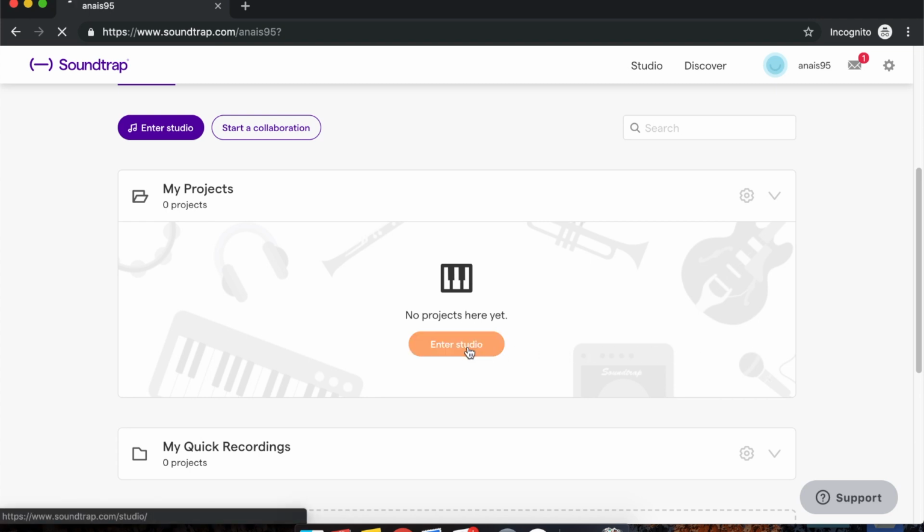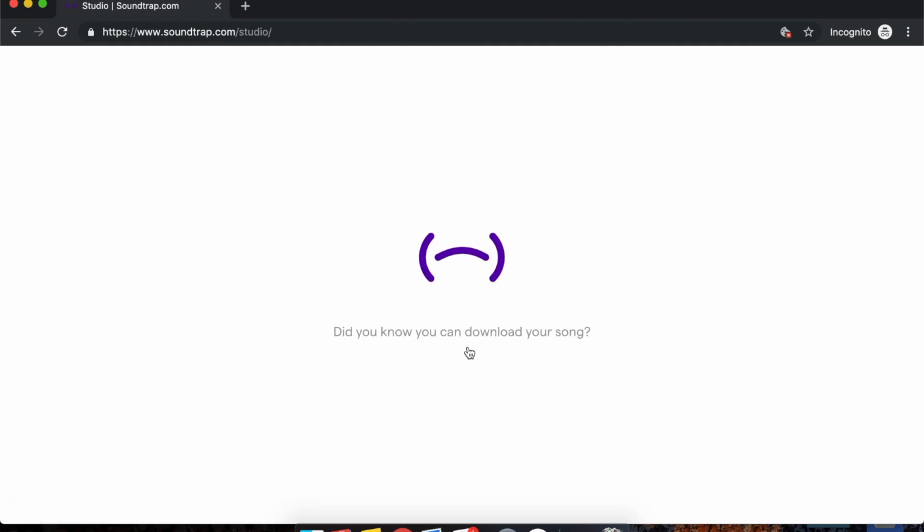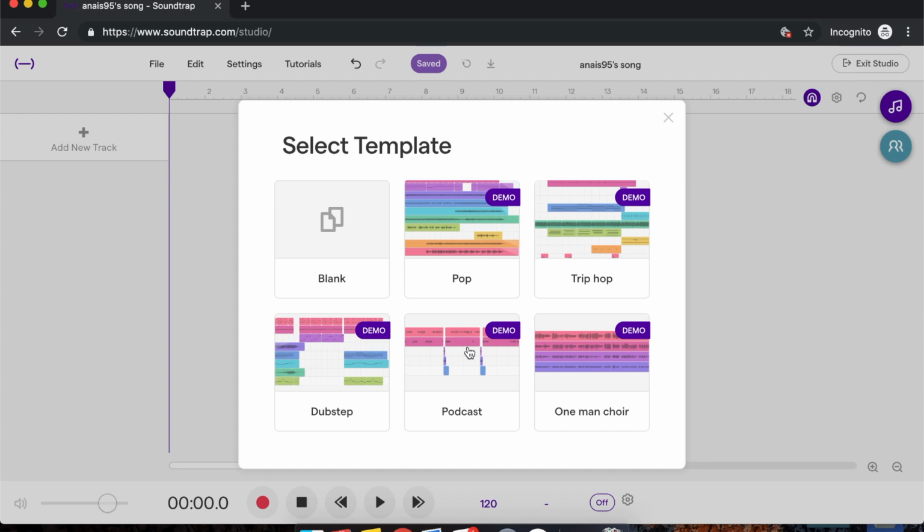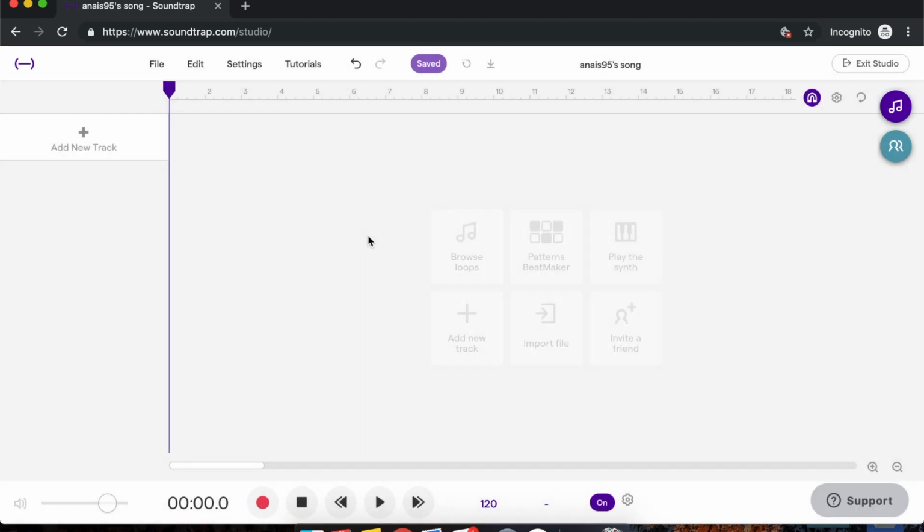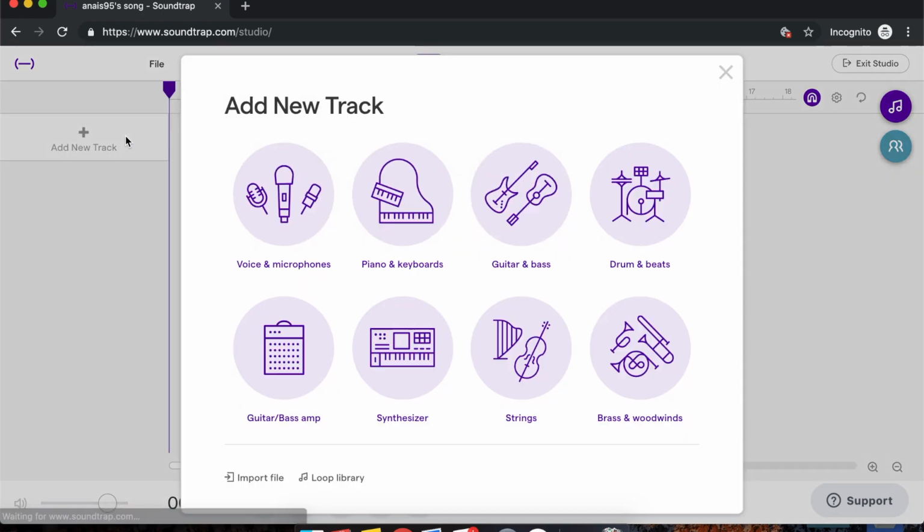To start your project, simply click on Enter Studio. Soundtrap does offer a free 14-day trial, and otherwise subscriptions can vary from $4.79 a month up to $14.39 a month. Once we're here, we're simply going to select Blank Template, and to add a new track, on the left-hand side, click on Add New Track.